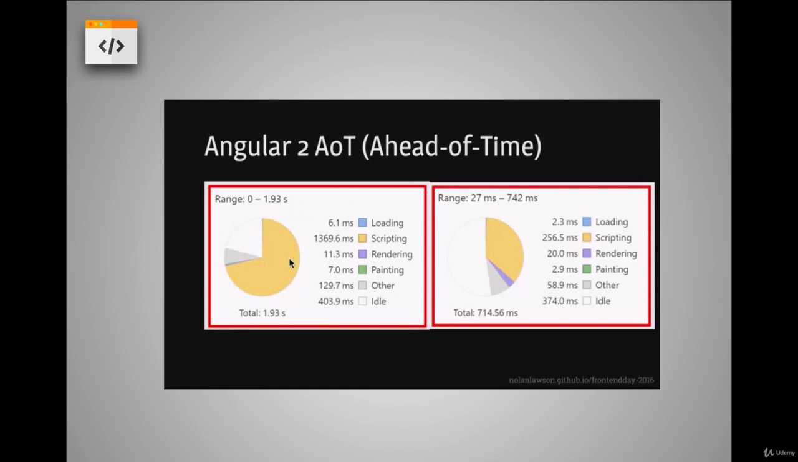And you can see here that they were able to significantly lower their scripting time. Now, there's pros and cons to all of this, and there is a reason that not everybody does ahead of time compilation, but you can read that up on your own. I just wanted to show to you that there are some solutions around the problem.